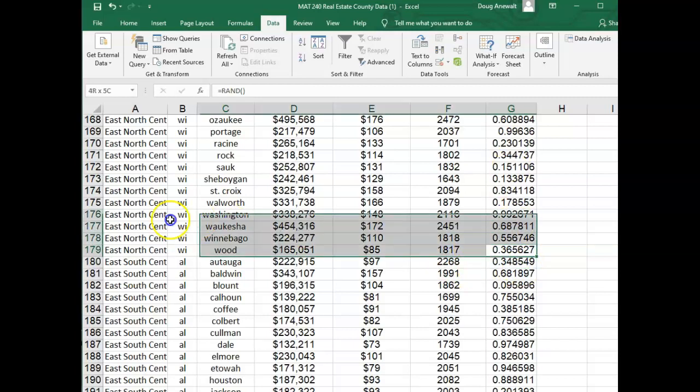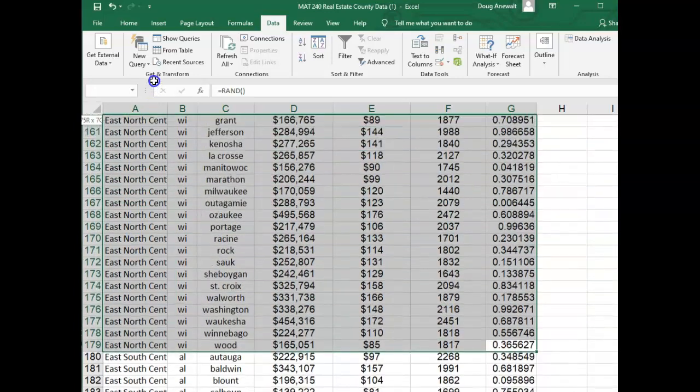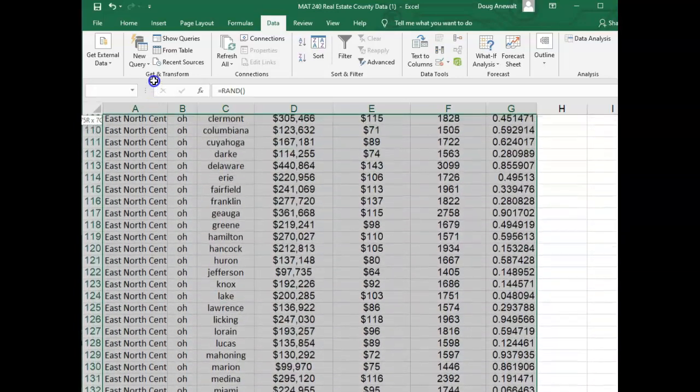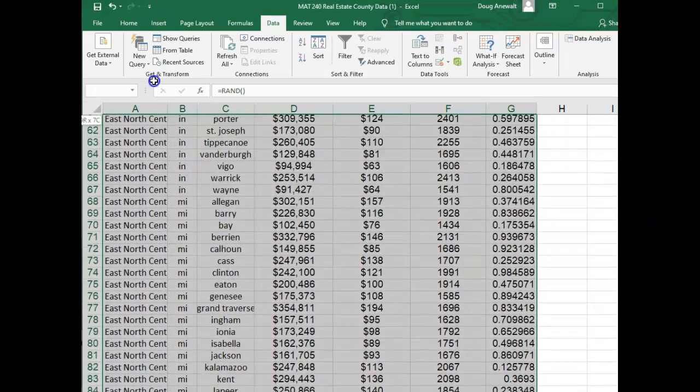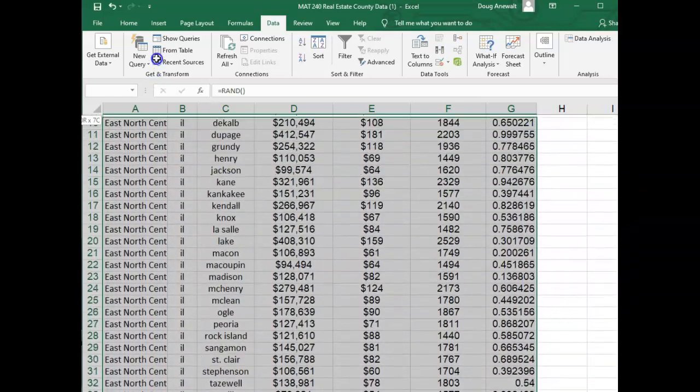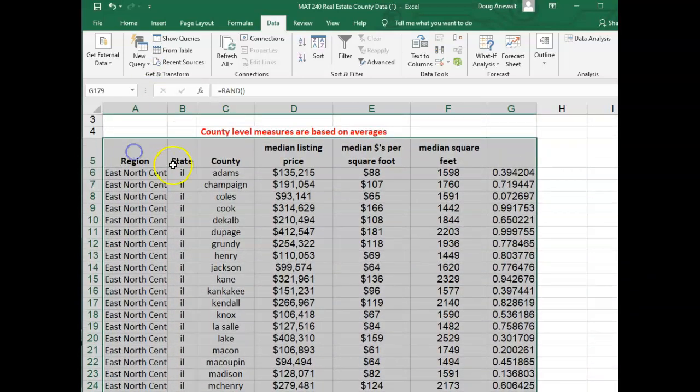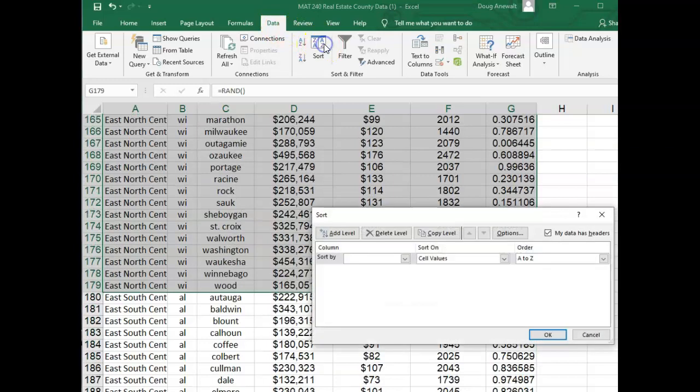So I'm going to select all of the data here in East North Central, going from the bottom all the way to the top. I'm going to select my header rows here as well. And here in column G, that's what I want to sort by. I'm going to do the 30 smallest random numbers that were generated. So I go up to Data in Excel and click on Sort. I'm going to sort by column G, where that random number was generated, and I'll just do smallest to largest.